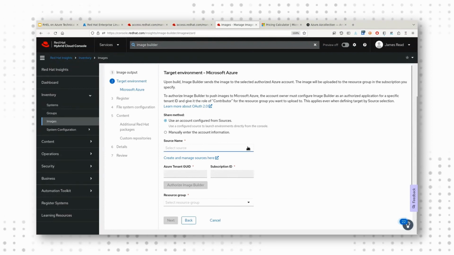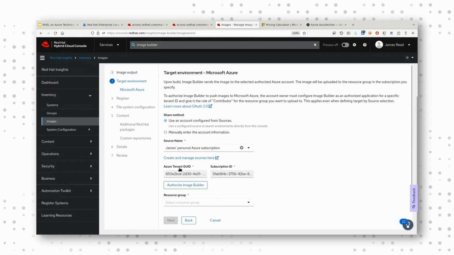So if I go for my Azure environment, I think I already have my Azure subscription set up, and that's going to populate my Azure tenant ID and subscription ID. If you don't have that already, then you can go through and click and add that in, or you can enter those manually if you need be.